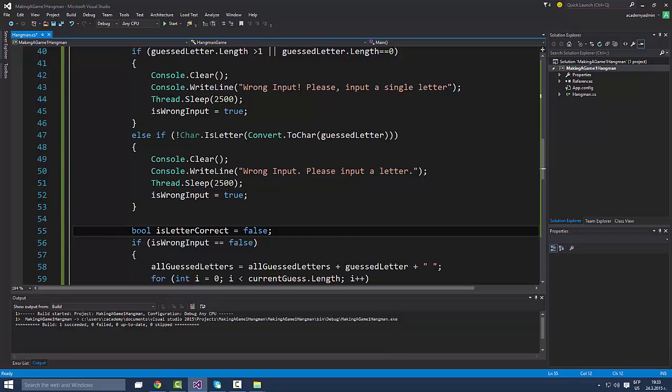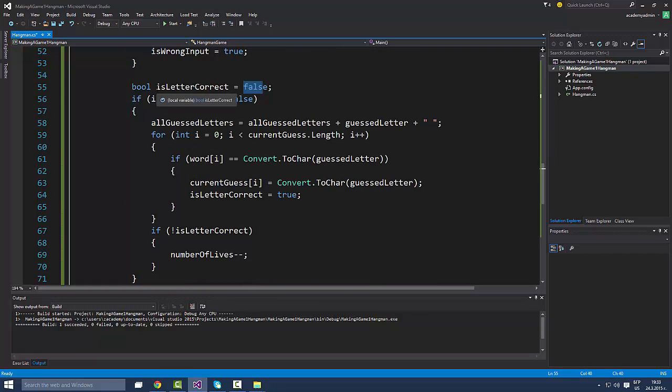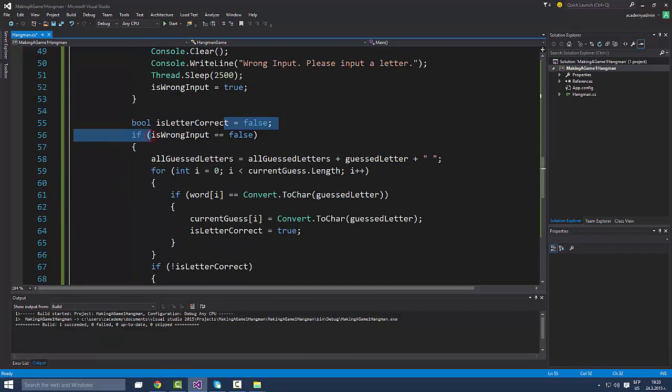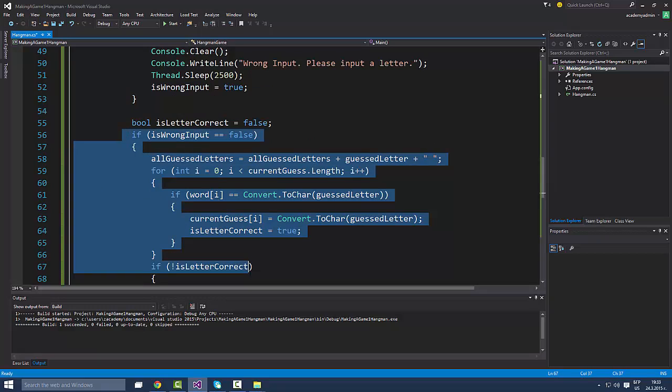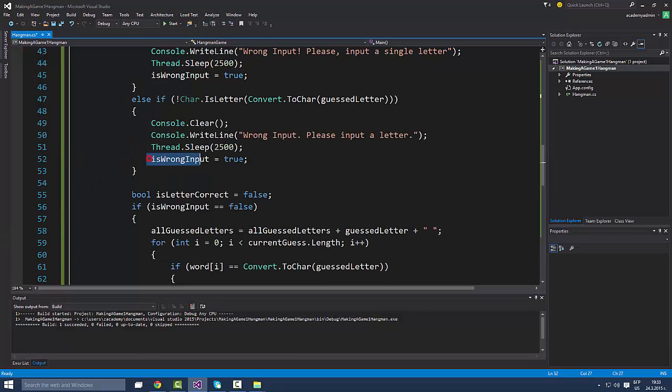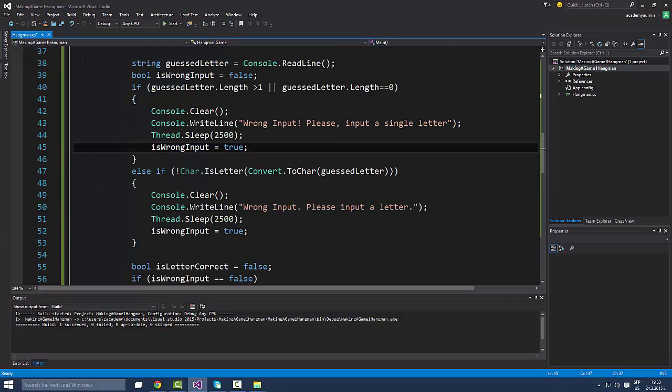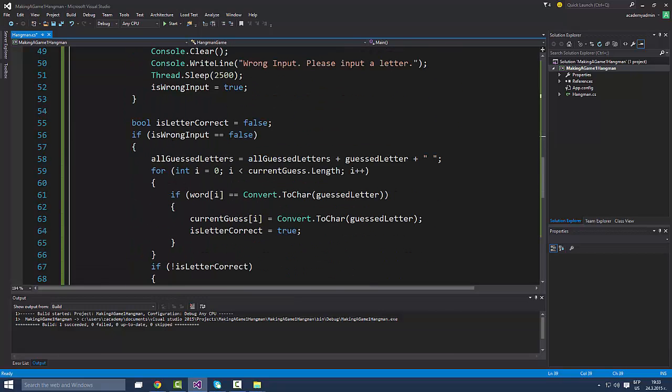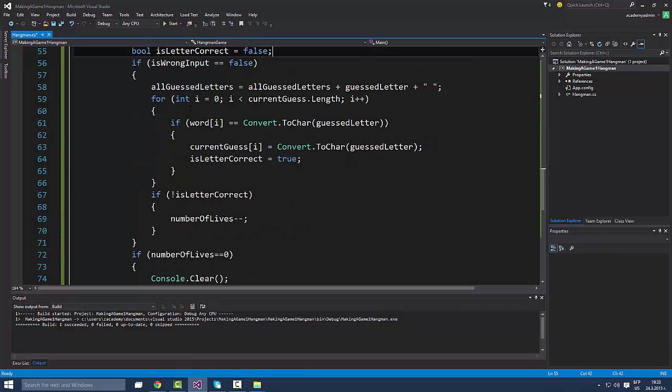We have the bool isLetterCorrect set to false, which we'll be using. And now here it comes, this boolean, because we don't want to enter this game loop unless someone has given us a proper letter, and this is why we set this to wrong, and we start with it actually being a good input. Okay, so here we are doing the same thing. We would like to do something if the letter is correct, and if it's not, we would like to take some lives off our counter.